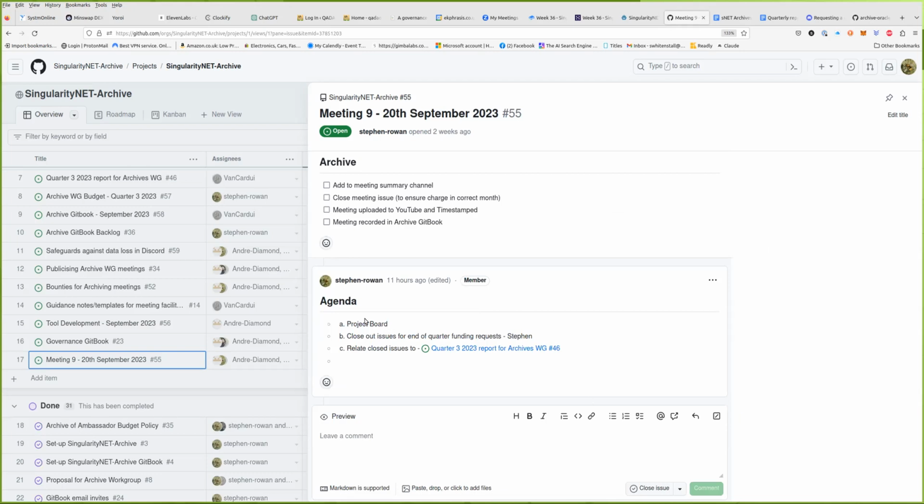Okay, so we've gone through the project board. We've closed out issues that we could for end-of-quarter funding results, which we're now going to change to monthly funding requests, so we don't have a gap. Vanessa, there are some issues you've got to close, but only one or two of them. And we've related the closed issues to the status of the quarter 3 report, which we've covered, haven't we? So that agenda item is also completed.